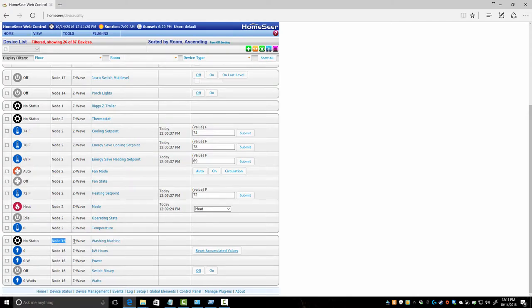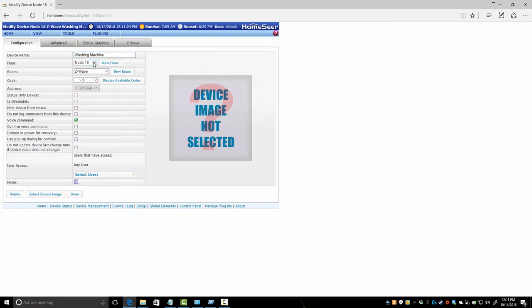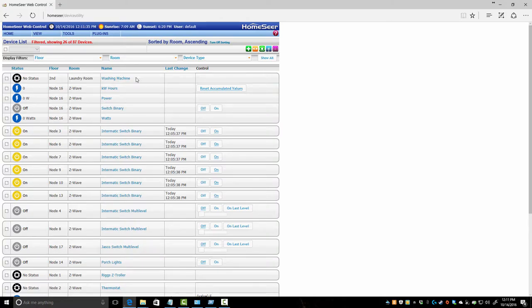Node 16. So room and floor. I guess we could change them. Let's give that a shot. So floor, second, room, laundry room. Done. All right. So we can do that with all of these to change all of them.